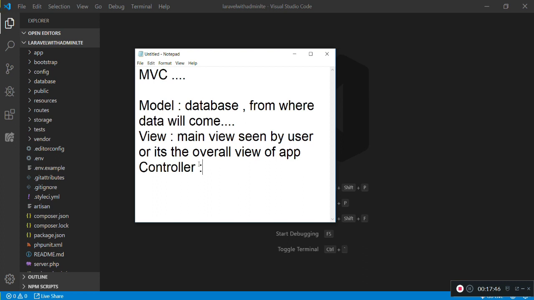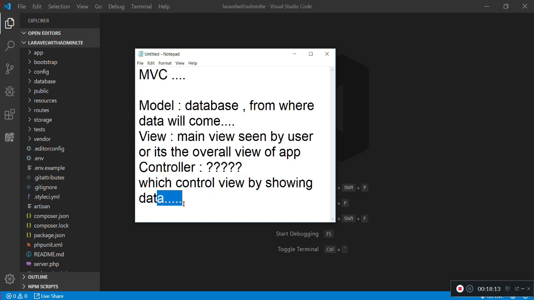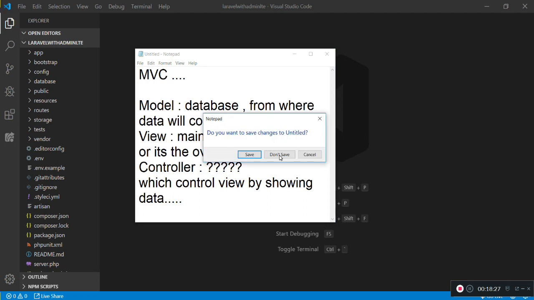So the controller, what is the controller? Controller means which controls the view by showing data. So the data are all controlled by this controller. Controller will say that I will just show one data, then it will be one data. Okay, so what does the controller do? The controller just fetches the data from the model and shows it to the view. Finished. Okay, so this is just a short theme about the MVC.